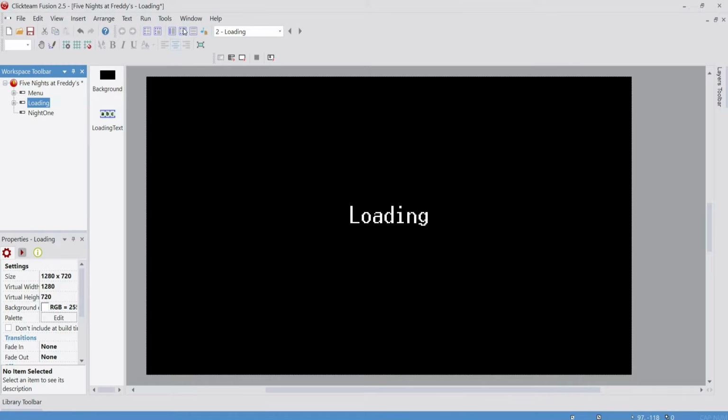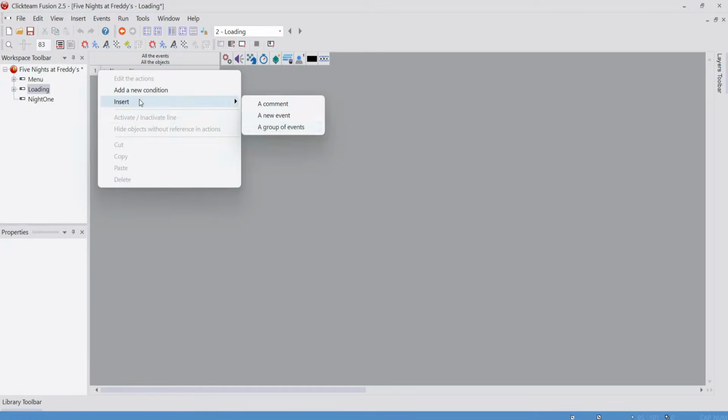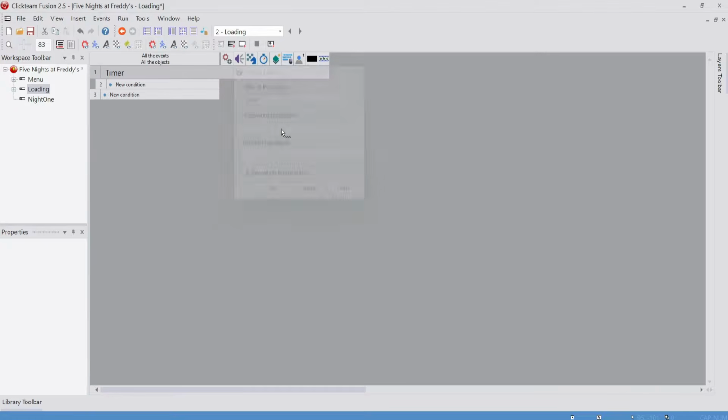Go up to Event Editor, which is once again the checkerboard with the blue and gray squares all over it. Left click that, or press Control-E. And what we are going to do is, I guess we're going to do this real quick. So, go over to your number 1. You don't have to do this, but I'm going to do this just for time's sake. Right click on that, insert group of events. We're going to just title this timer.